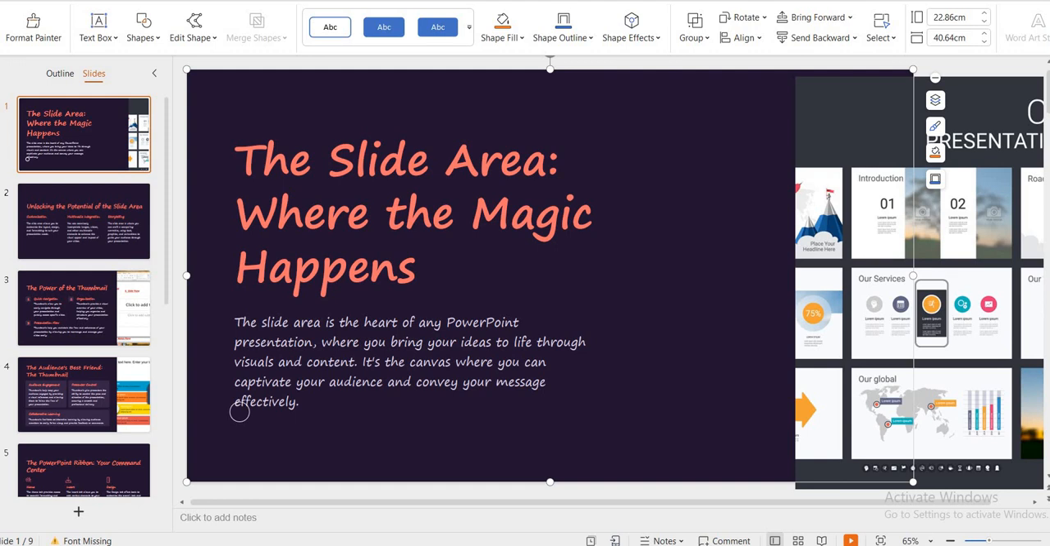So in that particular area itself, you have to bring your ideas to life through visuals and content. It can be text, video, audio visuals, or image, any content that you can bring up. So where the magic happens. Whatever you have to convey will be conveyed through that area. It can also captivate your audience and convey your message effectively. Through that area, you are trying to convey what your plan, project or proposal is about, so that you deliver the message effectively and it reaches the people. So this is called the slide area.